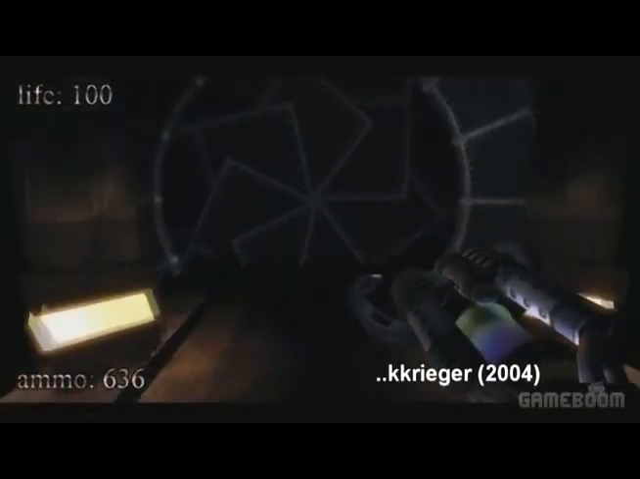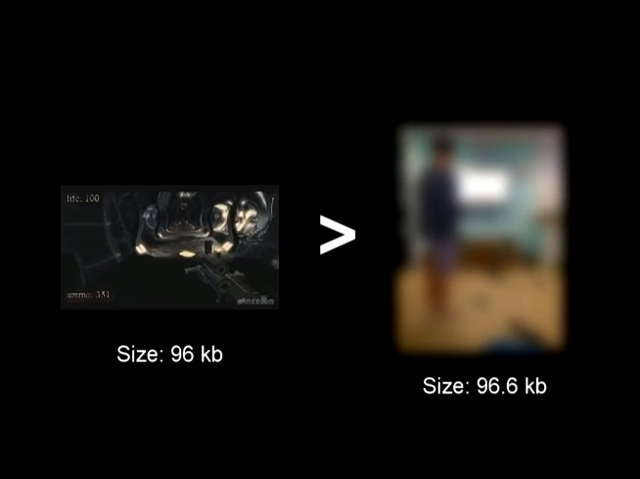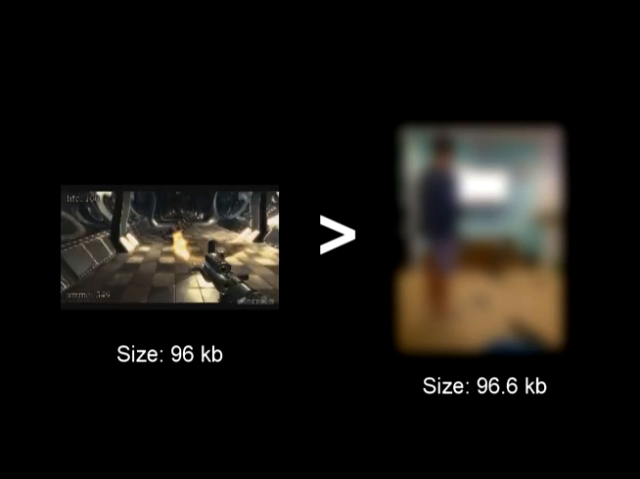Here's a new school game demo. It looks like your average first-person shooter, except it's 96 kilobytes in size. That's right, this entire game is the same size as this one blurred picture right here.